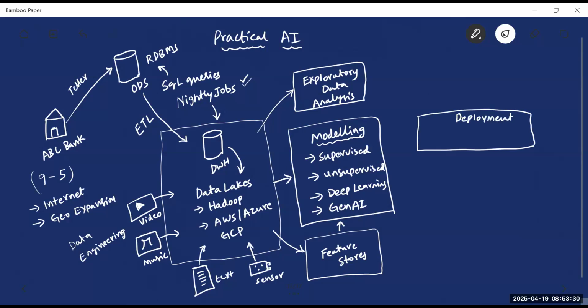Deployment is divided into two different cases. One is a batch deployment, and the second one is the online deployment, or what we call REST deployment. Deployment is nothing but, I have my model available.